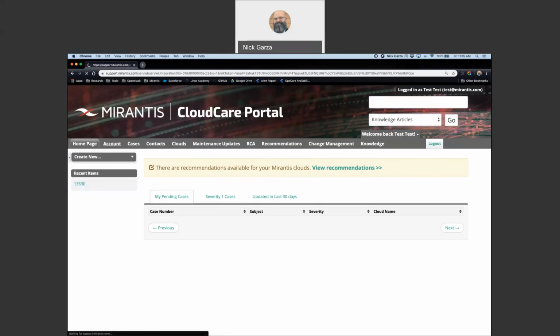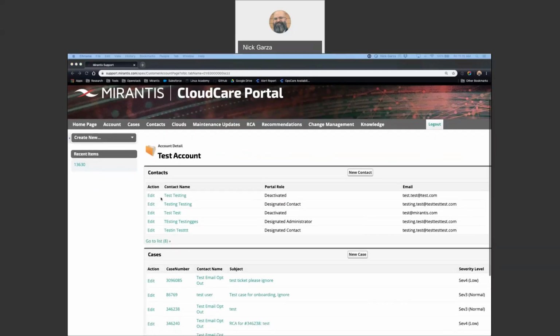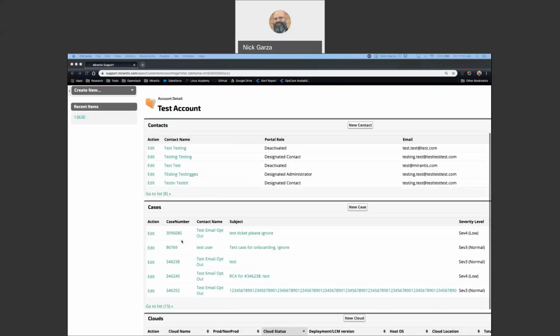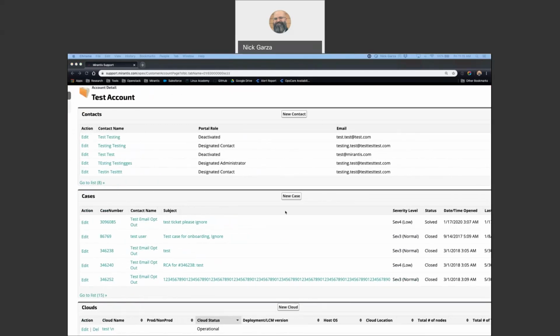Along, we go to the account page. So the account tab is a good catch-all for the next three tabs. Here at the top, you have contacts. So these are all the contacts on your account, their name, their role, their email. Below that, you're going to have cases. So these are active and closed cases, a full list of your cases.